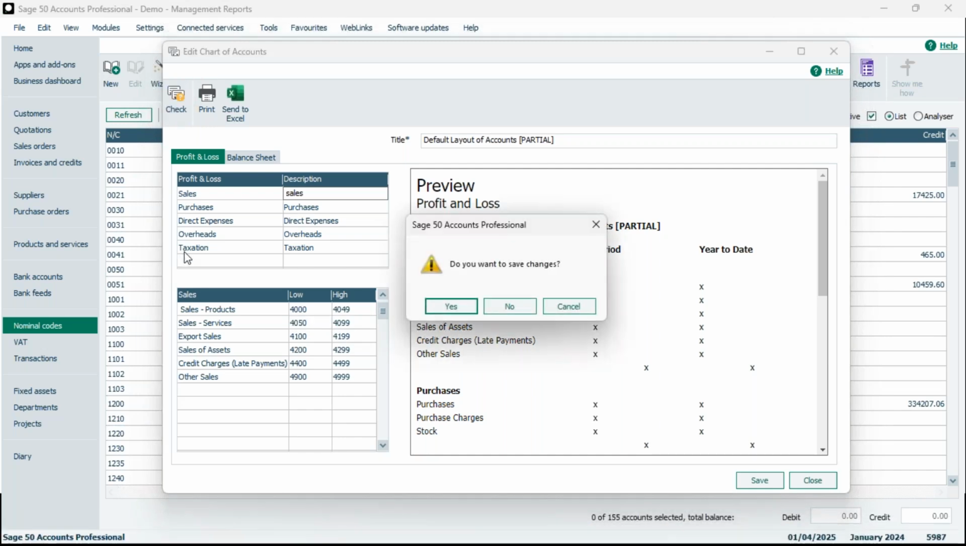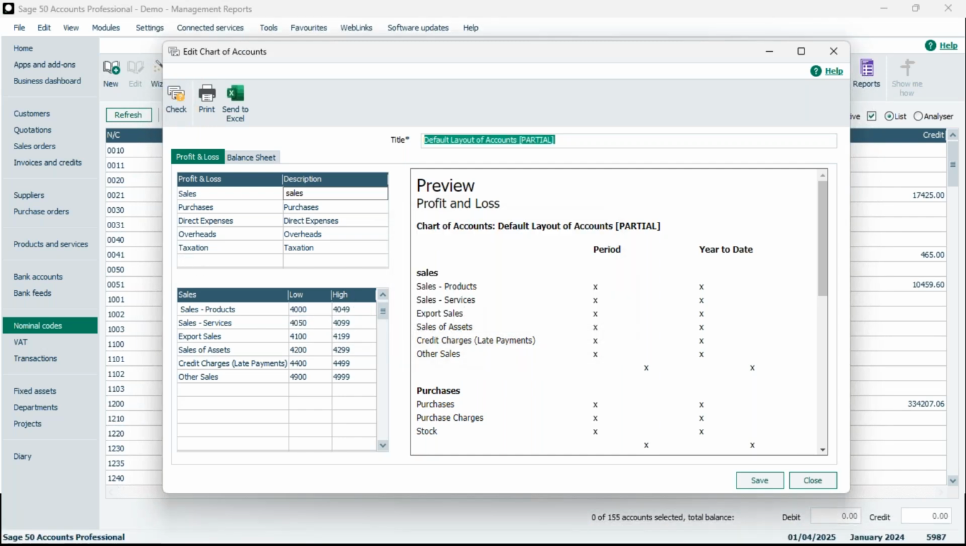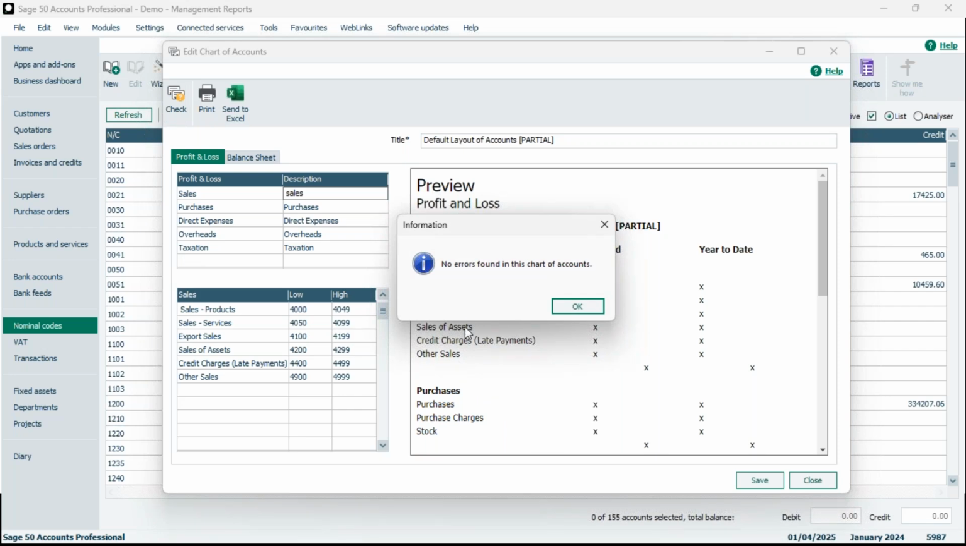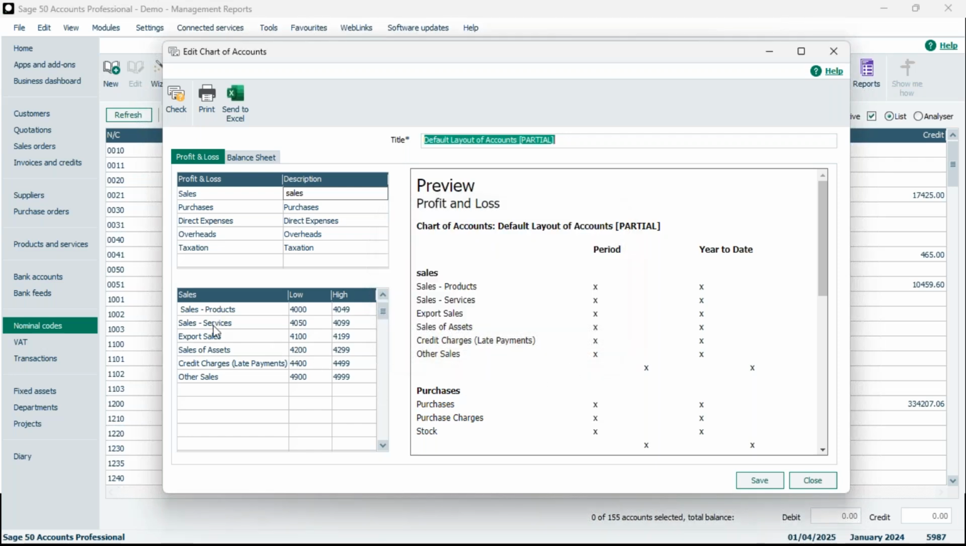And then when I check, I'll say yes to saving the changes. We've got no errors. So we want to make sure there's no errors in the chart of accounts. We'll come back to that in just a second. As I mentioned, you can add as many ranges as you want to make this as detailed or as high level as you want. Just make sure whenever you make any changes, you always check that there are no errors in there.